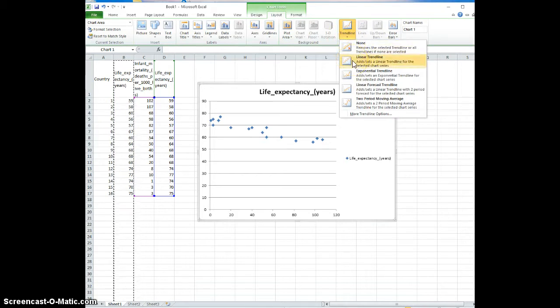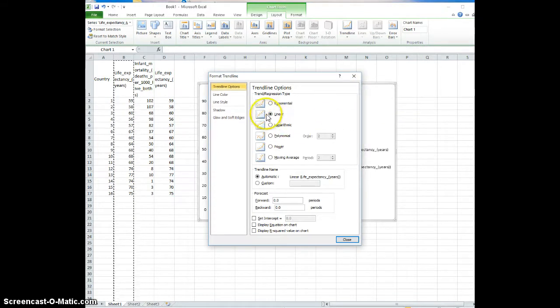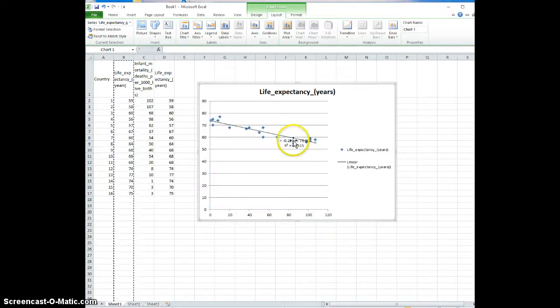We're going to do a linear trend line, but we also want the equation of the trend line, and we want the R-squared value. So, more trend line options. We want the linear graph, we want the equation displayed on the chart and the R-squared value on the chart, and we pick close, and there it all is. This is the equation of our line that Excel just drew for us. It's the line of best fit.